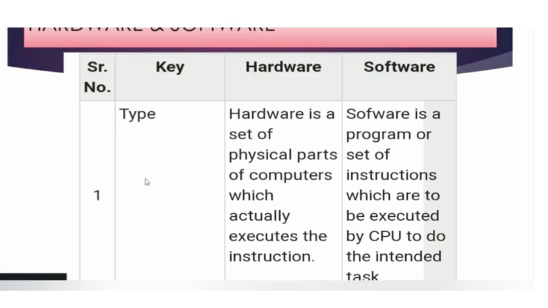Next is software. Software is a program or a set of instructions which are to be executed by CPU to do the intended task. Software is a set of instructions which will be executed by CPU. Whatever the instruction will be provided by the user to the software, that all instruction or command will be executed or will be done by the CPU.